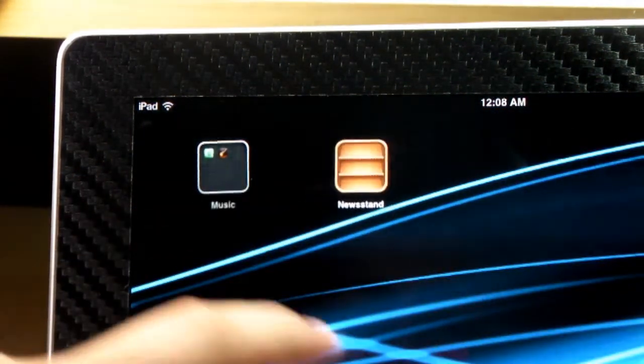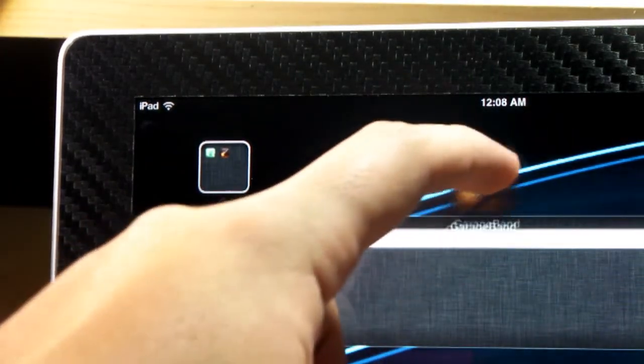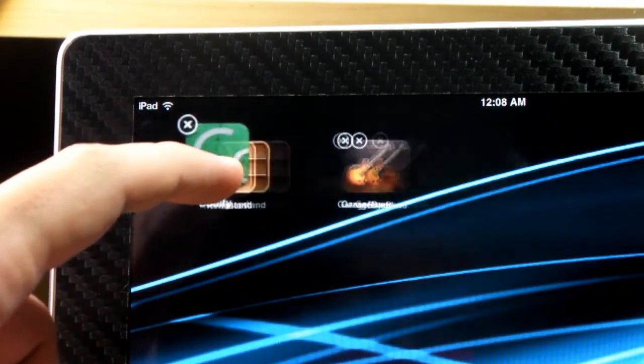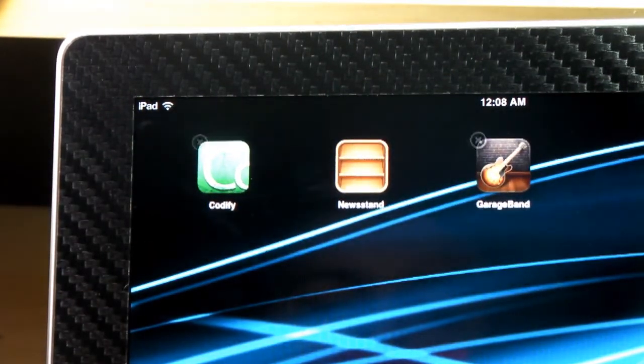And if you want to go ahead and use Newsstand again, simply click and drag the icons out of the folder. And what's also pretty interesting is that it allows you to have one application in a folder.